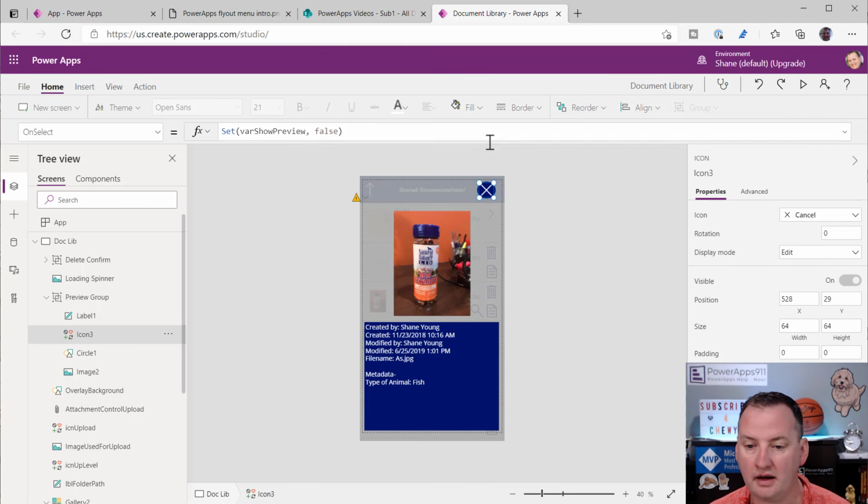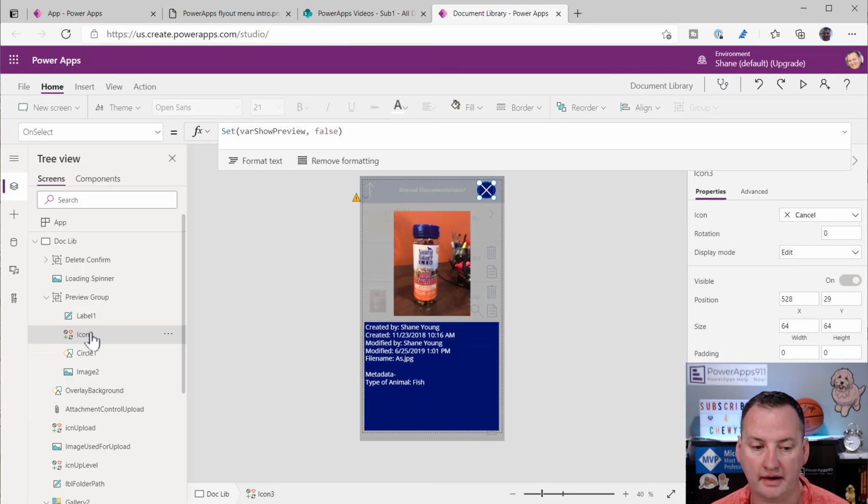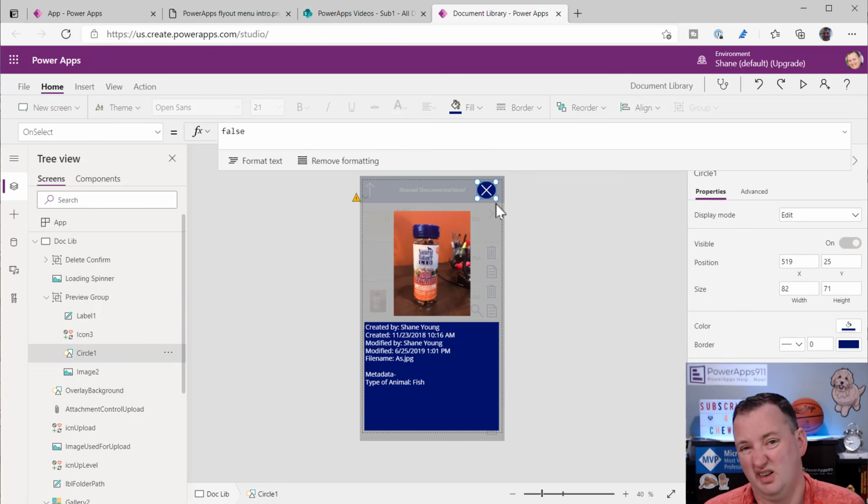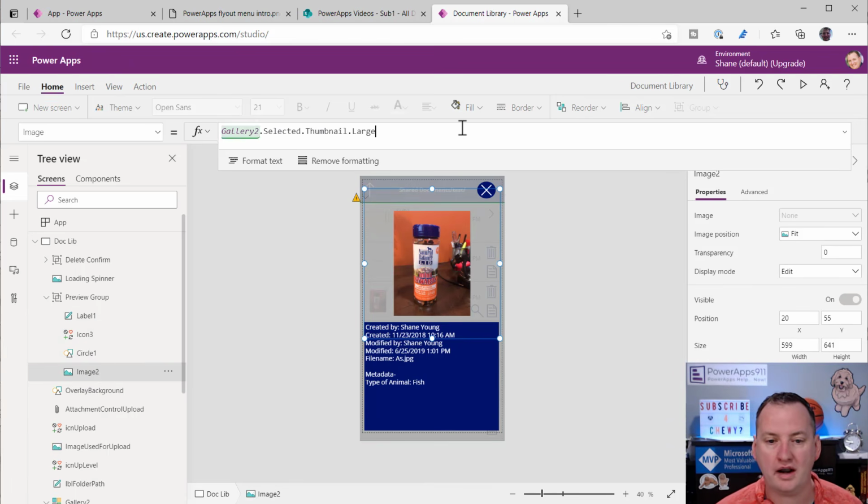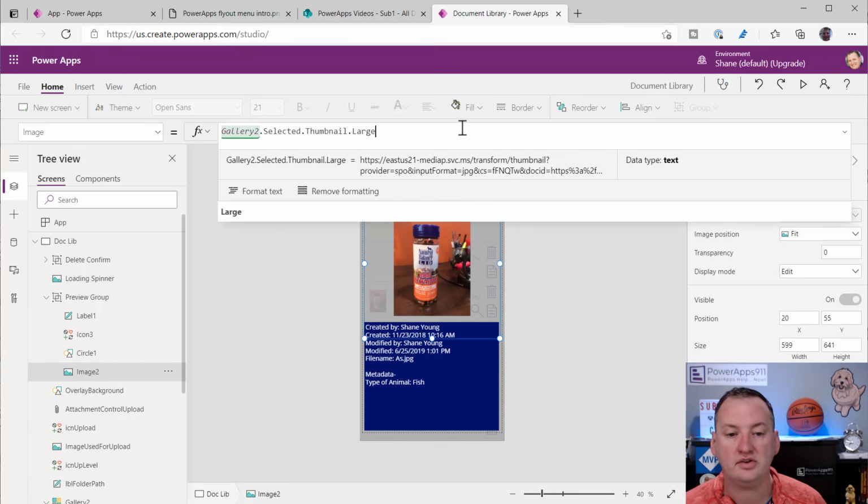I had an icon up here at the top. This icon right here is for var show preview false, so that's what makes the pop-up go away. I did the cute little circle because I wanted a circle background. I don't know, I just wanted to do something different. And then I'm using an image control here, and I'm saying, hey, use gallery2.selected.thumbnail.large. So show the file thumbnail.